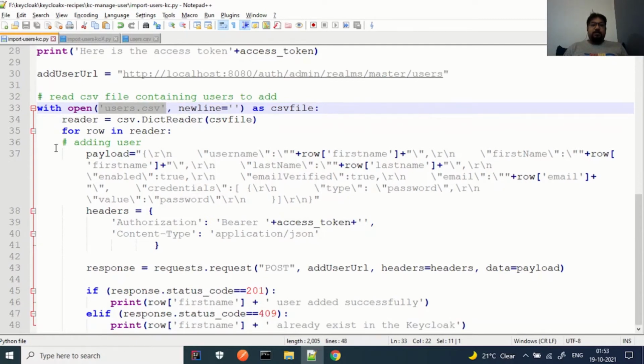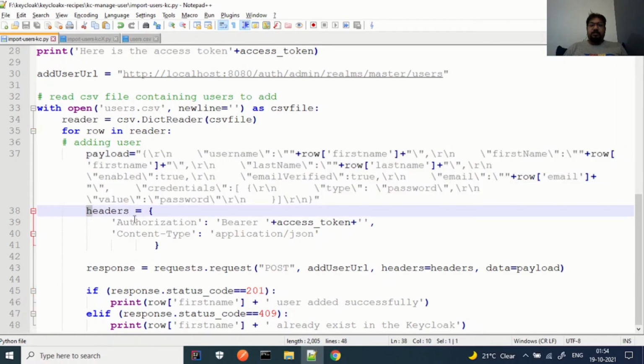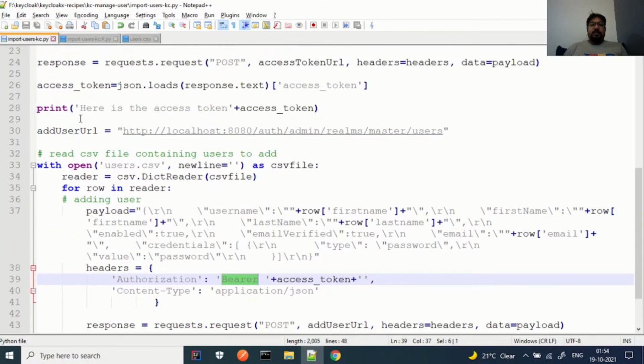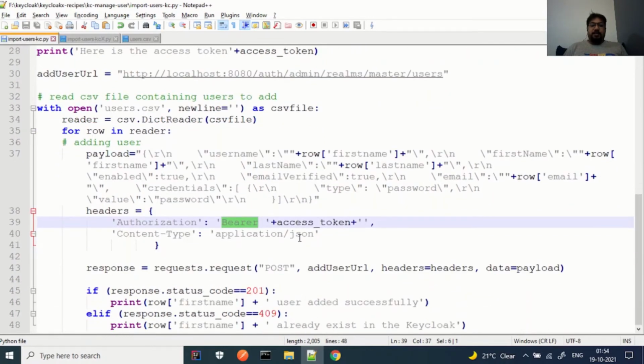So for adding a user, we are passing the payload where username I am fetching from the user first name field, then first name from again first name, then last name from last name, and email ID accordingly. I'm just creating the payload, and this is the headers. For the header, I will need the authorization header with bearer and the access token we retrieved from here, and content type application/json.